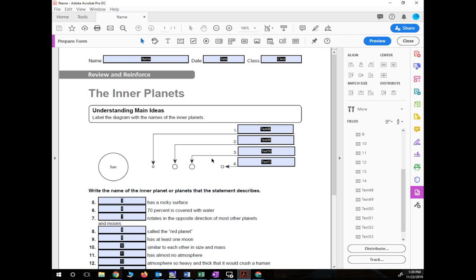But this is a nice option for you to work with your worksheets that you already have, or create new worksheets so that students can type on PDFs, and they're a lot simpler to work with than Word documents sometimes. And it's really a very quick, simple process.